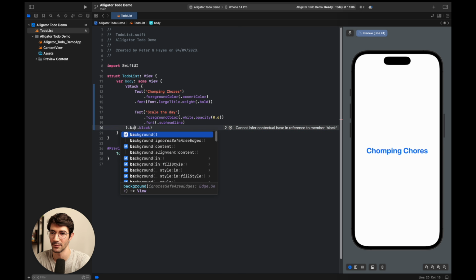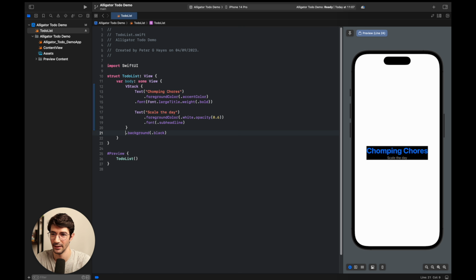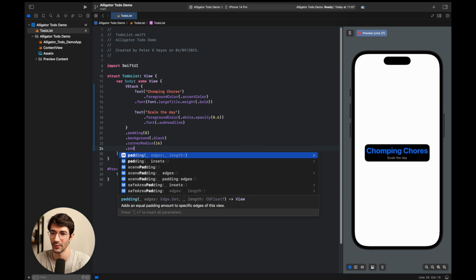And for now, let's just give this a background color, and we can just say black. Sorry, this should just be background. And we will also give it a padding, and we'll say 8 for all around. And we can give it a corner radius after the background, and the corner radius can be 16. And finally, we can end with another padding.